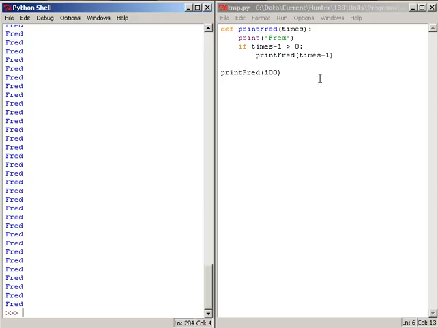What about when times is 2? When times is 2, the function will print Fred 1 time, compute 2 minus 1, which is 1, which is greater than 0, and it will therefore call printFred of 1. But, and here's the key, we've already seen that printFred of 1 will print Fred 1 time. So printFred 2 will print Fred once here and once here again. Continuing in this same line of reasoning, we can see that printFred will work for any number of times.